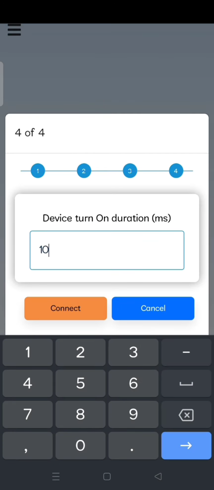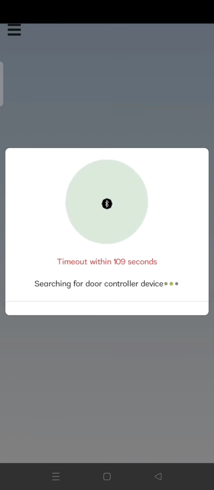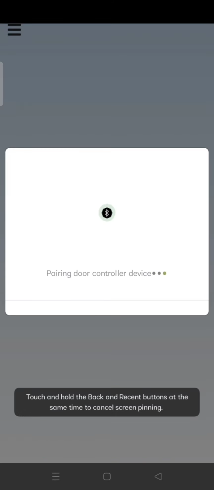In this, you can set up the duration, like device turn on duration, like in that duration door will be open. In the seconds, you can select here, you can add milliseconds. In milliseconds you can add, and just connect, and it is searching for door controller devices. In this way, pairing door controller device.